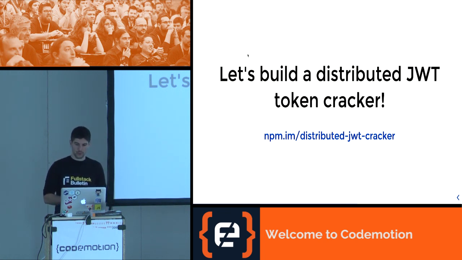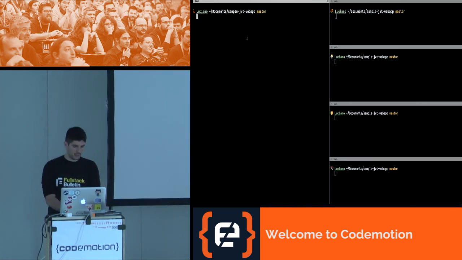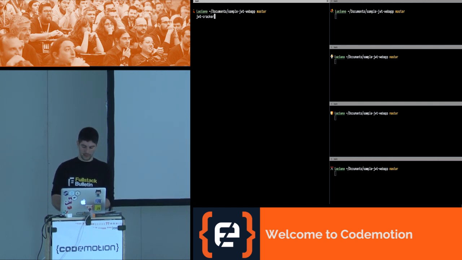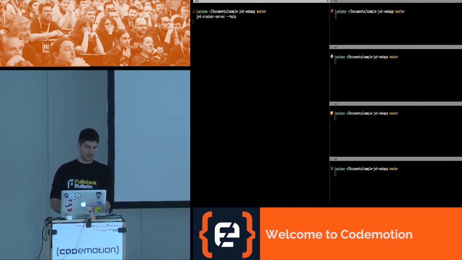But before actually showing you how to do that, I'm going to start to run the thing I built here, and you have the link on NPM, because it's going to take a few minutes to actually crack the token. So meanwhile, I will progress with the talk. So I have this utility here that is called JWT cracker, and there is a server and a client app. We can see the help.